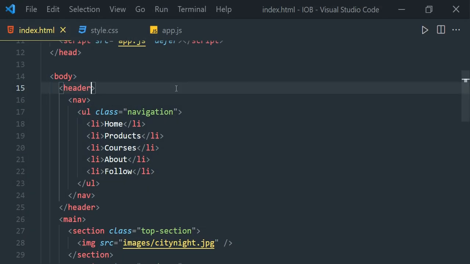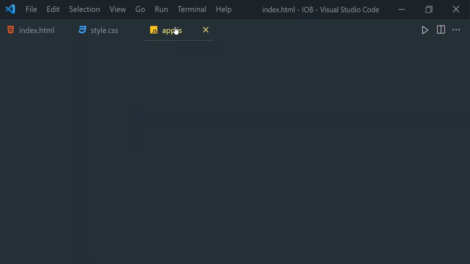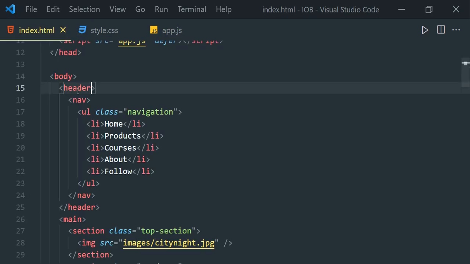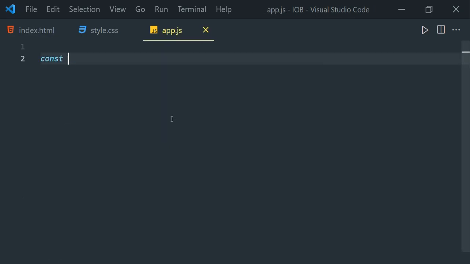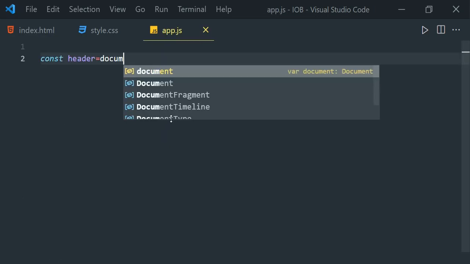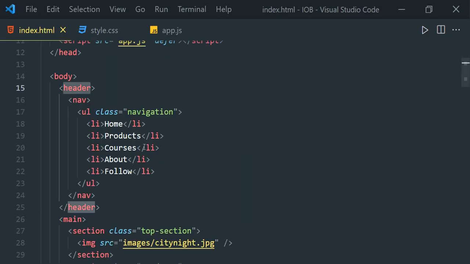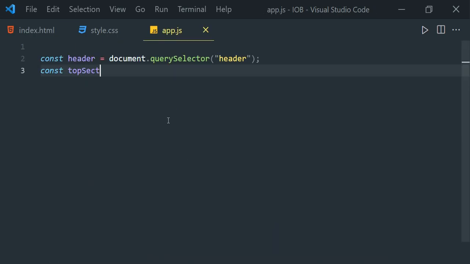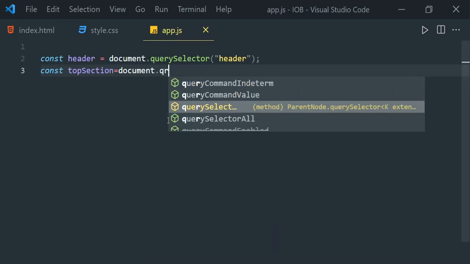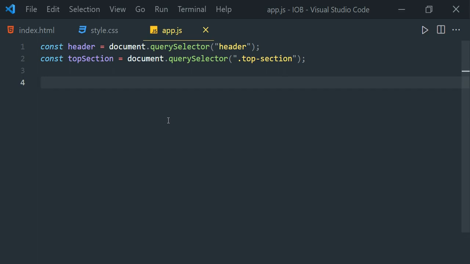So here we are going to use the intersection observer API that we have already discussed about. If you are not aware of the intersection observer, please refer the suggested video and also check the description for the link. So now let's go to app.js, and we are going to change the style of header. So const header equal to document.querySelector. Now access this top section, document.querySelector top section.